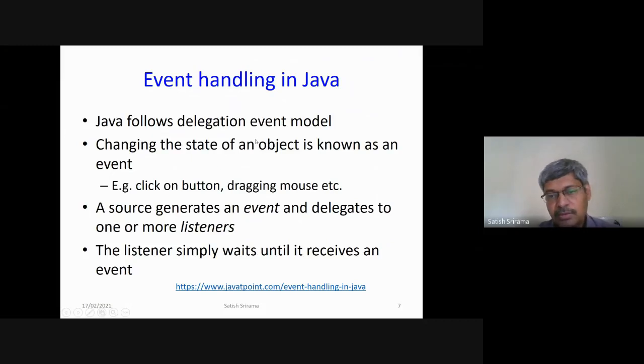The fundamental idea is that a source generates an event, and it delegates it to one or more listeners. For example, there is a button. If you click the button, it is the one generating that particular event, which is caught by one of the listeners.